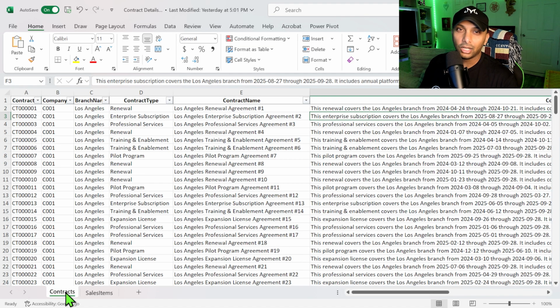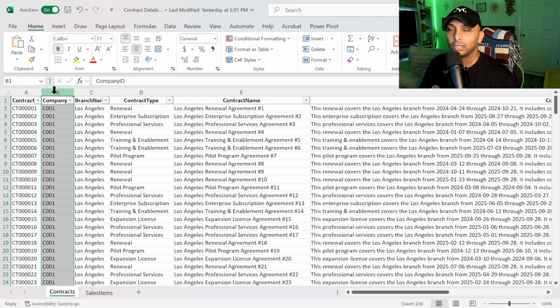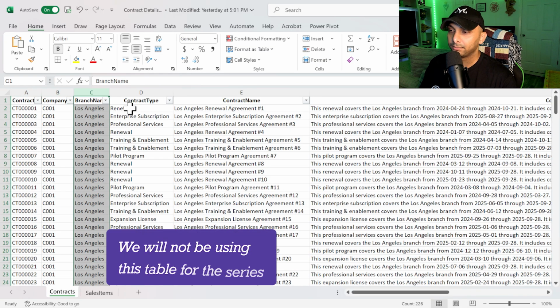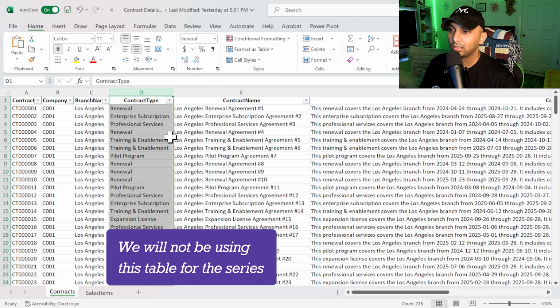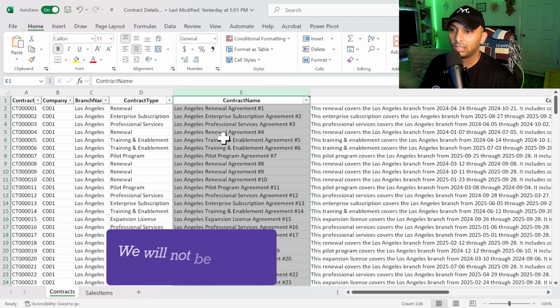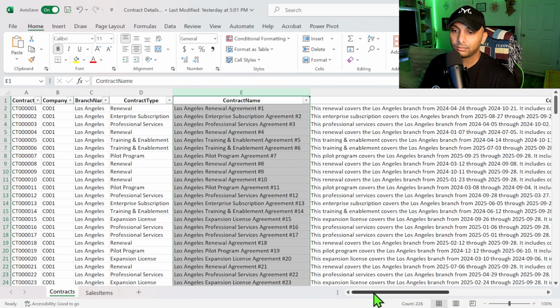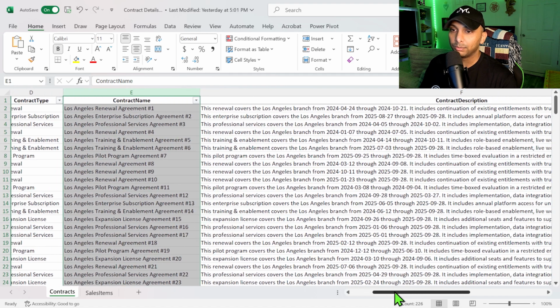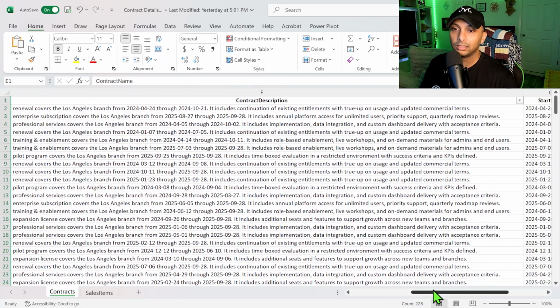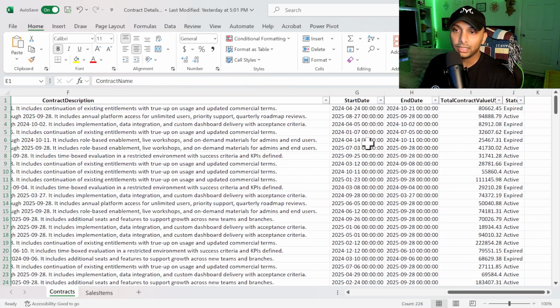All right, so next up we have contract details. This is going to show us the contract that it currently is, the company that it's associated to, so we know it's already tied to Nexion Holdings. We have the branch name. We have the contract type associated to the branch. We have the contract long name description. That's also helpful as well. We have a description of the contract in detail. We have a start date and end date associated to each contract, and that's also helpful.